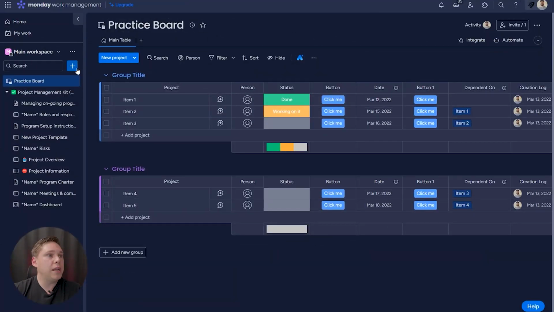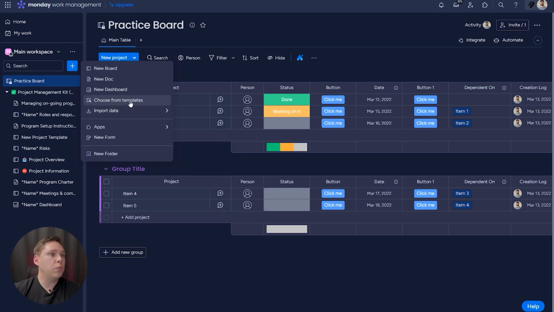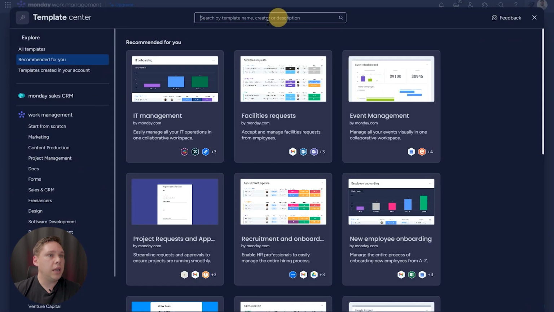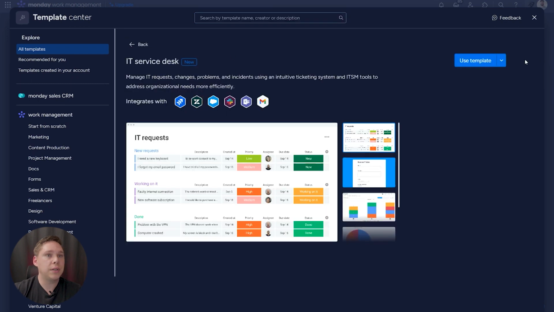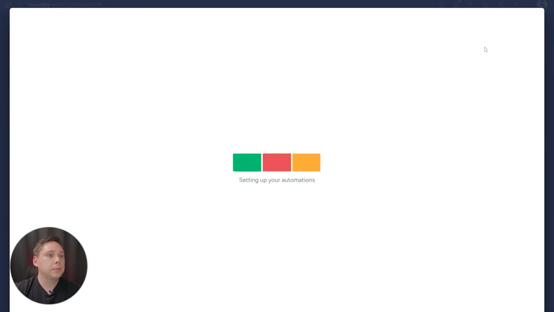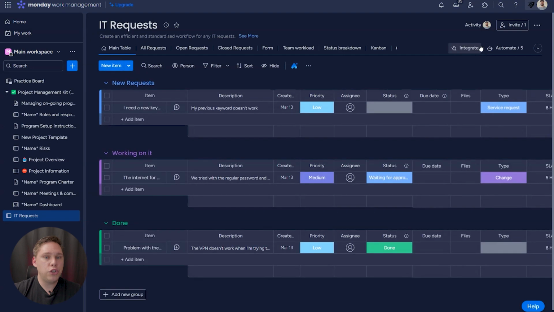So let's go into our Monday account. I'm in Monday Work Management. I'm going to use one of these templates and I'm going to type in ticket. I'm going to use the IT Service Desk template. Now, there are a few automations you're going to need to make and think through in order to make this work.